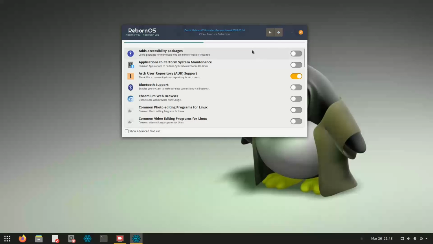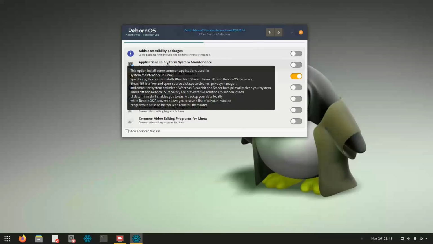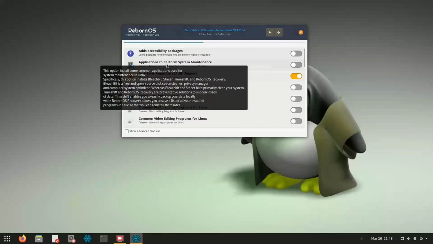And this is where your download process will take place for these packages. So if you need accessibility packages, you have that here. Applications to perform system maintenance. And you'll notice here, if I hover, you're going to get a little pop-up with a description of what it is you're turning on. So in this case, you've got BleachBit, Stacer, Timeshift. You're going to find Timeshift in Mint and many other distros, and Reborn OS Recovery.